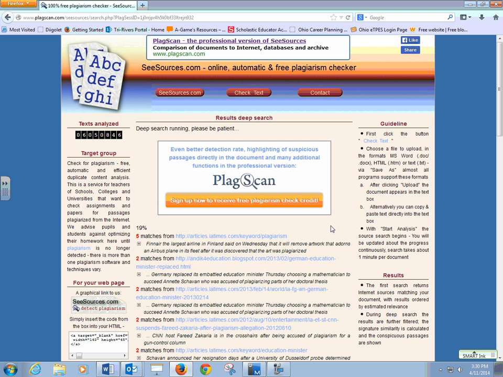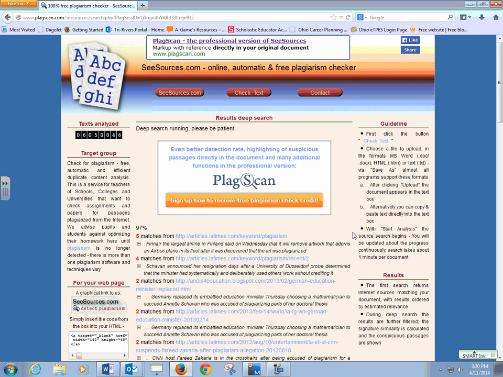Okay, so you can see that right here it has the Finnair article. There's 5 matches, which means that was plagiarized. The one about Germany was plagiarized. They show you several different places where that was listed. CNN article, that was plagiarized. And they keep showing how many different articles from different places where this could have been taken.